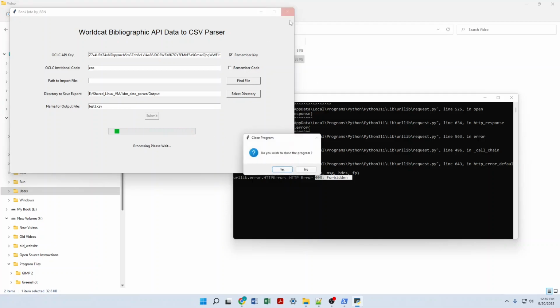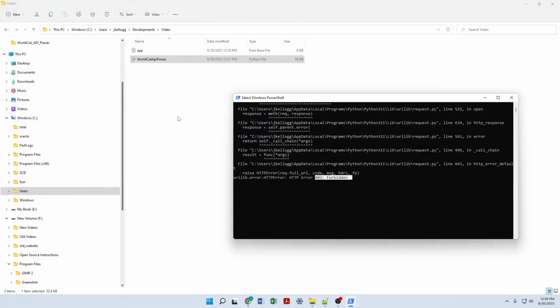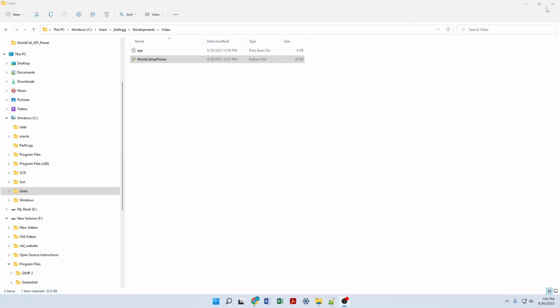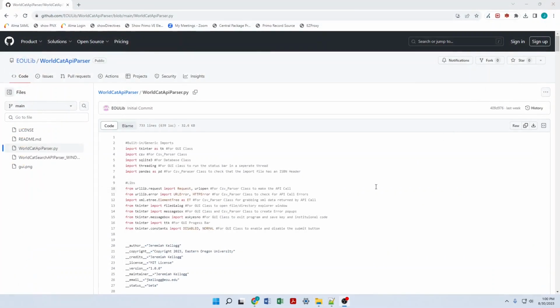Okay, let's go ahead and close this. And you'll see that the first time you run this program, it's going to create this app file. This is a DB file, a database file. It is your SQLite database information. This is where your API key is stored and your institutional symbol or code are kept if you check the remember my key or my code boxes. Okay, I'm going to close that out. I don't think we need access to that anymore.